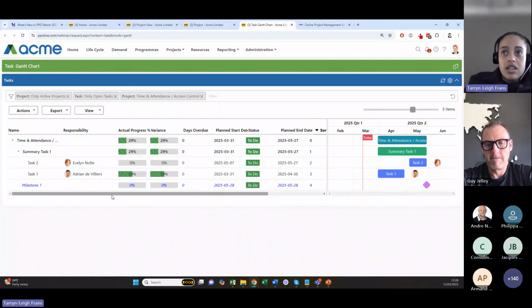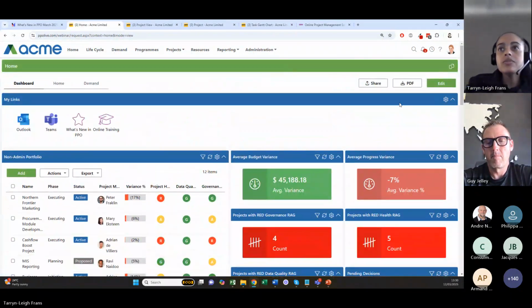One final thing that I just wanted to demonstrate with the improvements to the Gantt widget, I'll just move to my home page to show it to you.